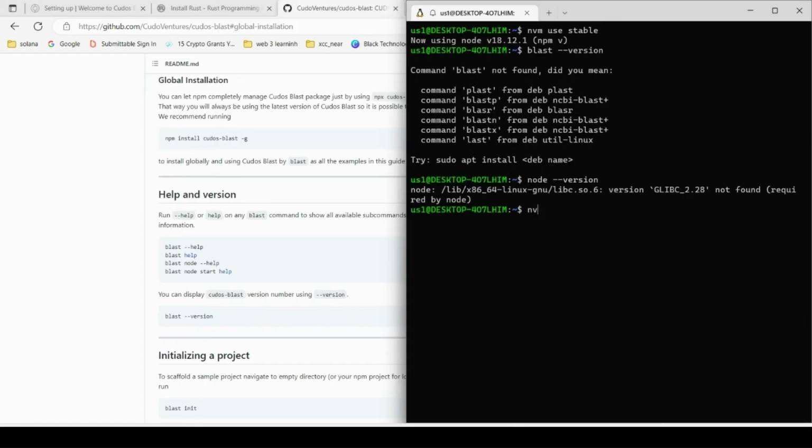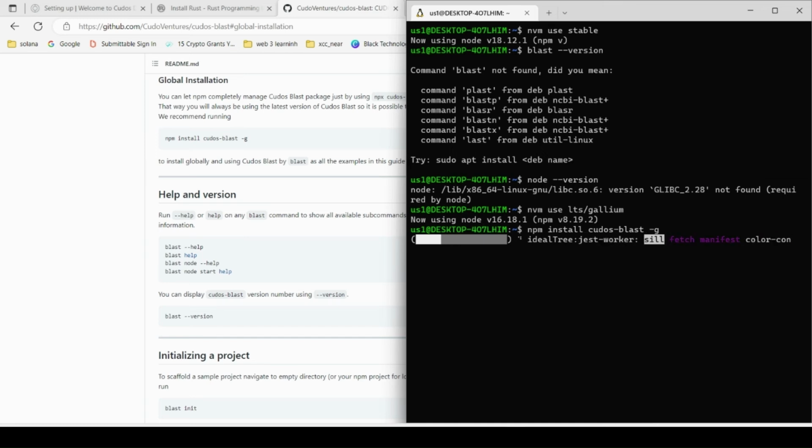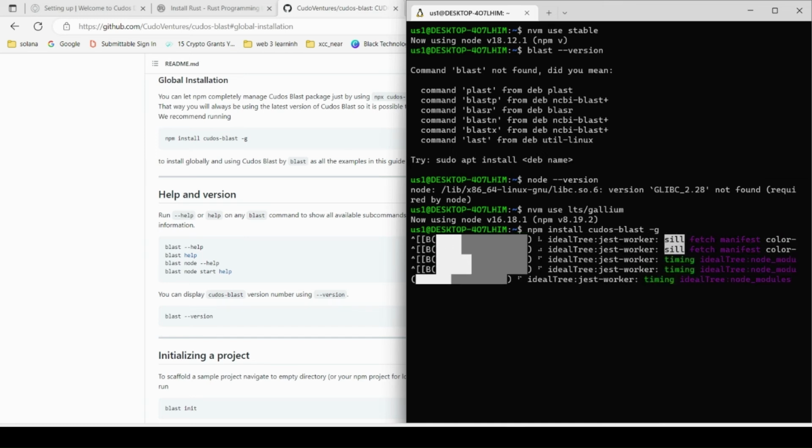So now we want to install Cudos Blast globally. So npm install cudos-blast --global. This is going to download Cudos Blast, and it would enable us to use the blast init command as well as other blast commands. So now we've been able to install Cudos Blast, and that is how the installation goes.